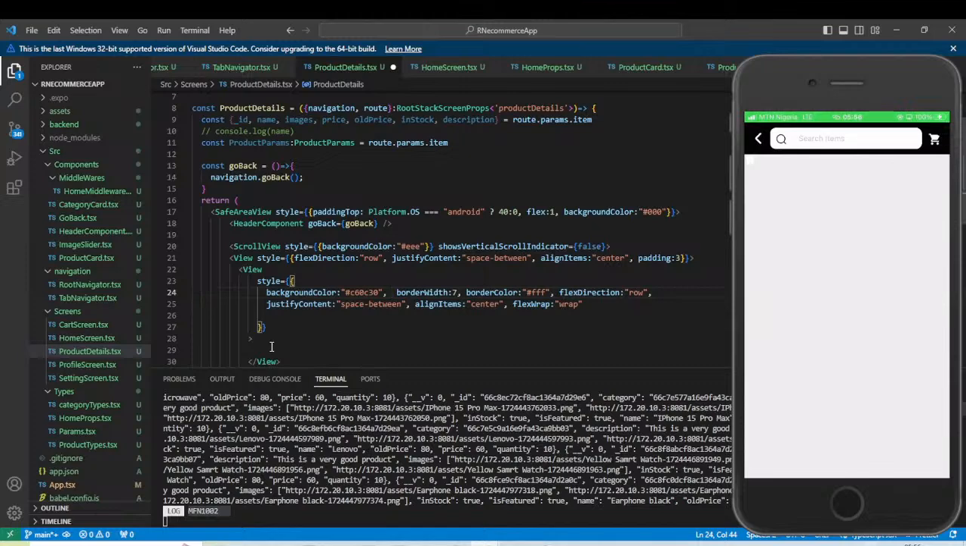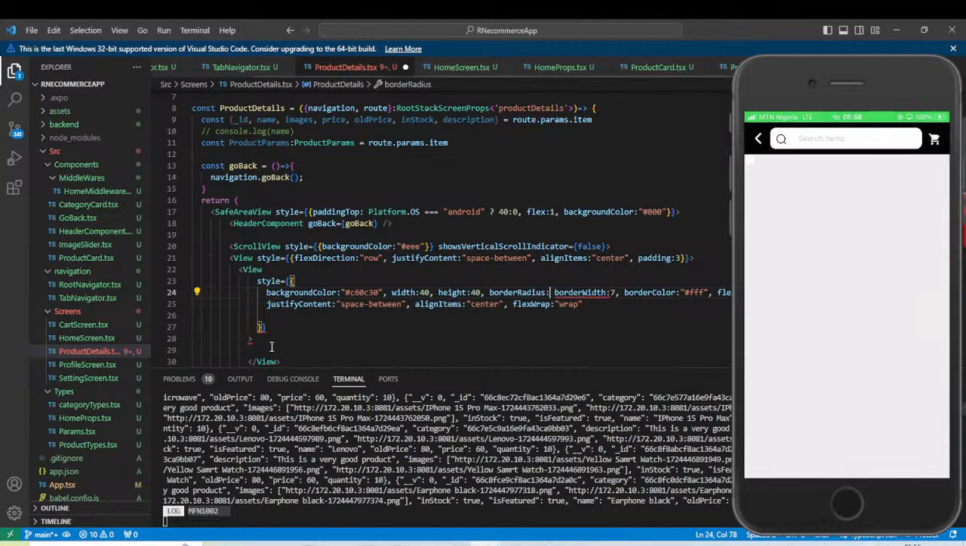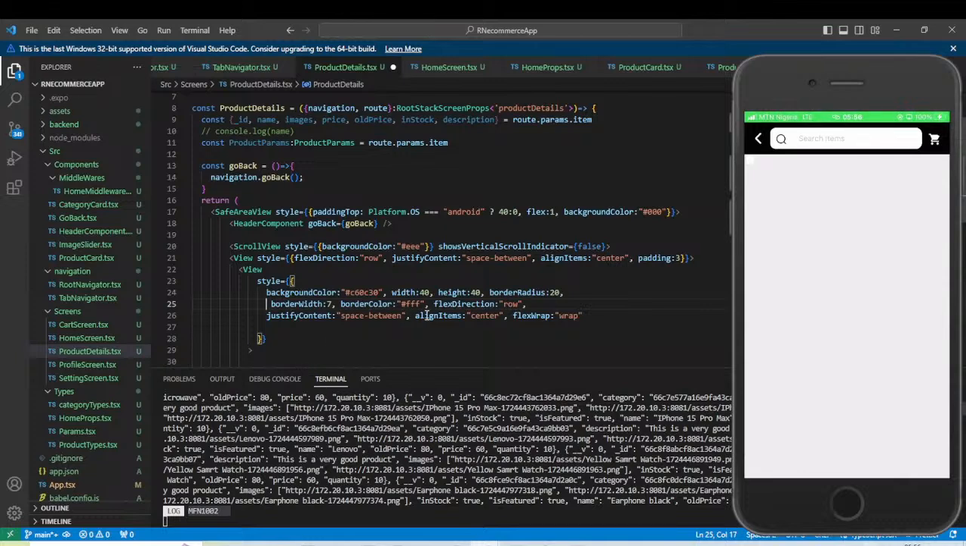We want to give it width of 40, height of 40. Then border radius. Do we have border radius in here? No. So let's give it a border radius of 20. Let's bring this down. So justify content will be center. Center align item, center flex direction row. So we don't need border color as well.